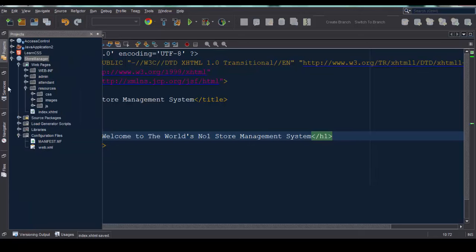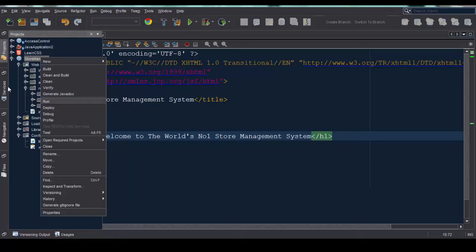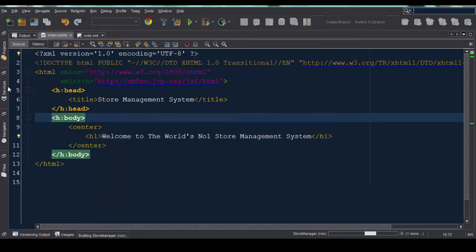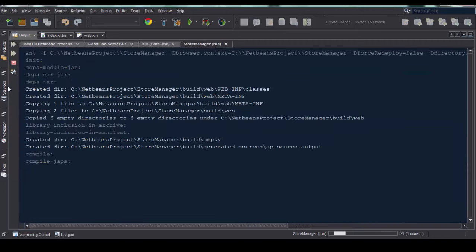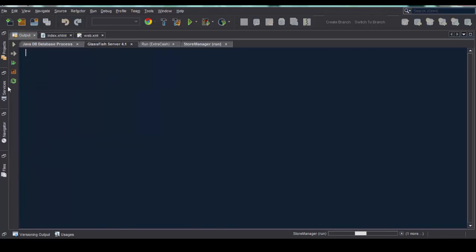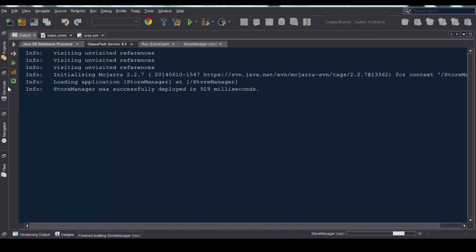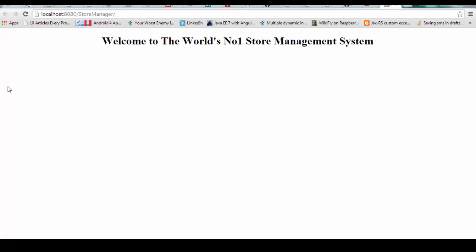So I'll right click on the project and click run. This run will deploy the application first in the server and then display it to us in the browser. So let's wait for a while as it runs. You can check the progress under your output. Now, welcome to the world's #1 store management system.